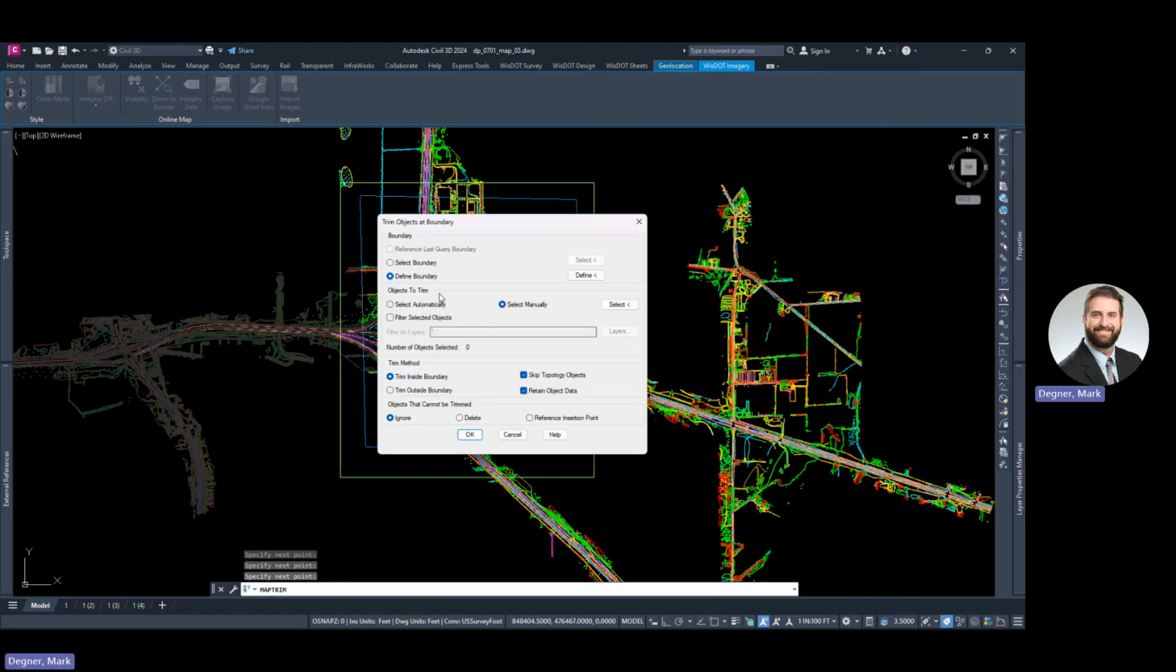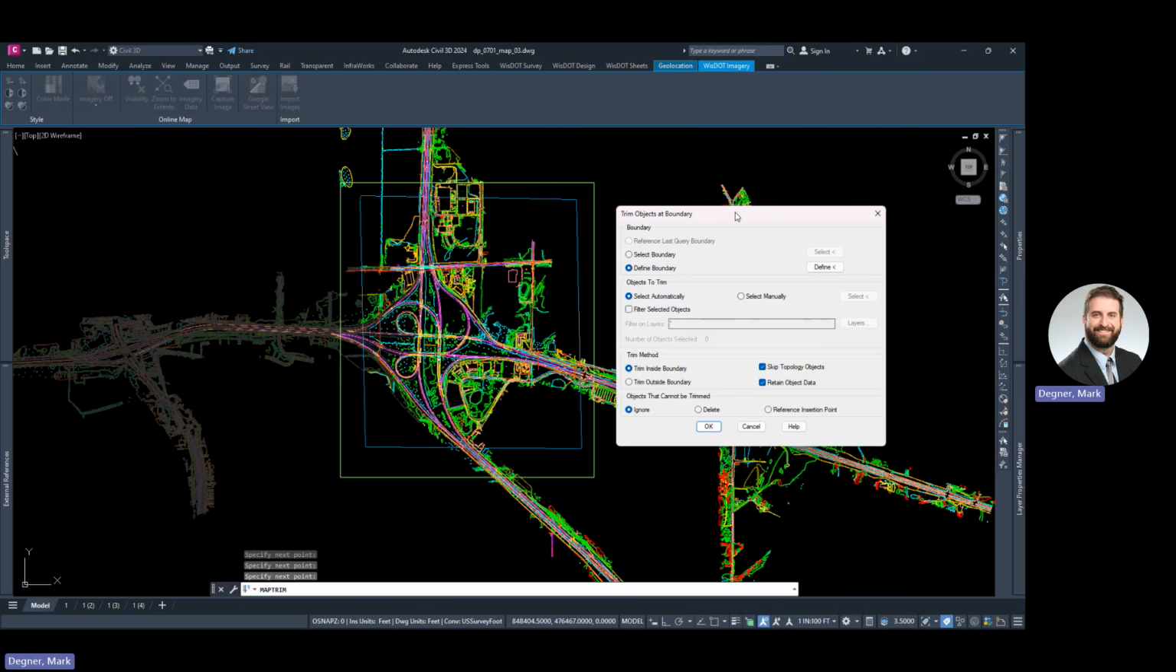Then you can select what items you want to trim. Either you can select manually if you need that. I usually just go to automatic unless you have a different reason to be more specific. Trim inside, trim outside. I'm going to trim the inside just so I can create a hole that, let's just say I got brand new survey and I just want this gone so I can easily merge in my other stuff. That's one way to use this.